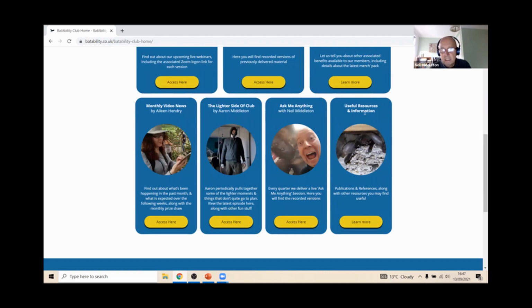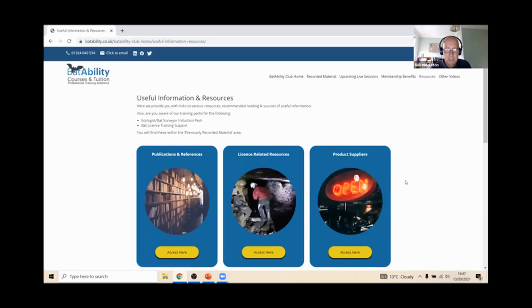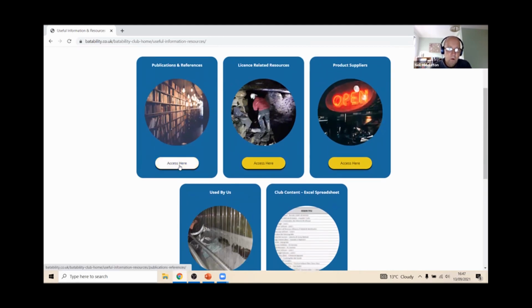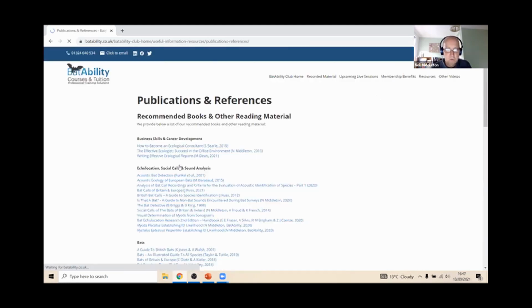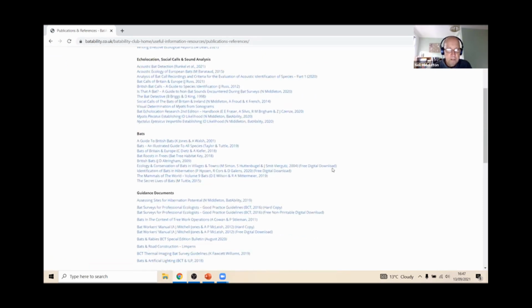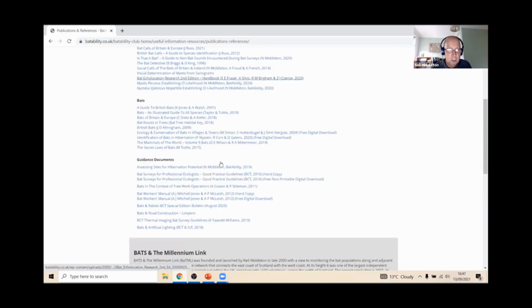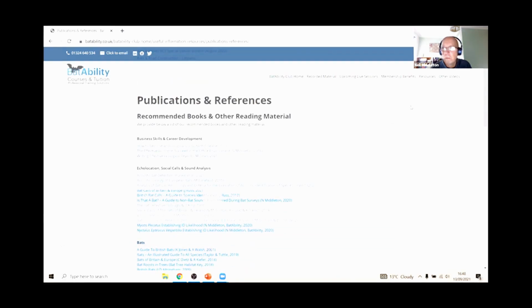And lastly, there is this area here that's called Useful Resources and Information. And many people will look at this and go, oh, well, that doesn't sound very interesting. But actually within this area, there are 5 areas. First of all, we've got an area for publications and references. So quite often for popular publications and references that we refer to often during the training, we quite often put links for these directly on this page here. So that's all on that page.